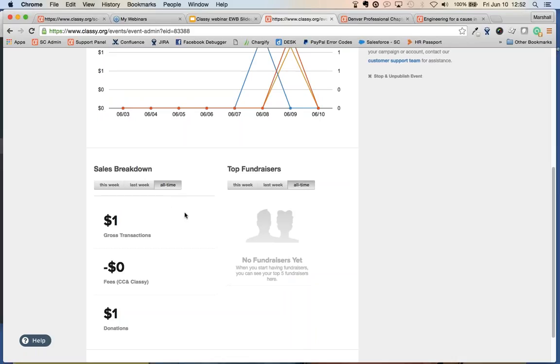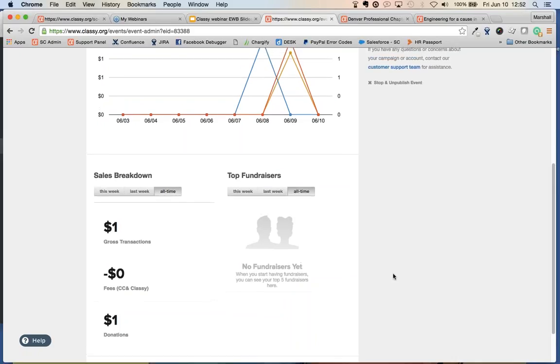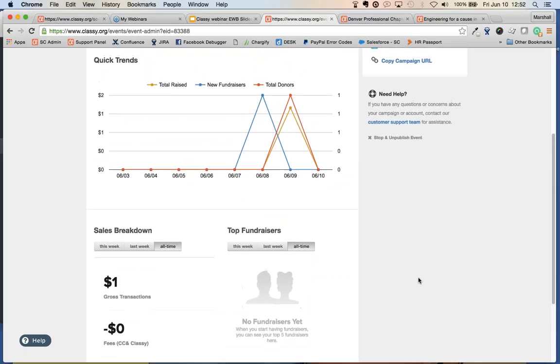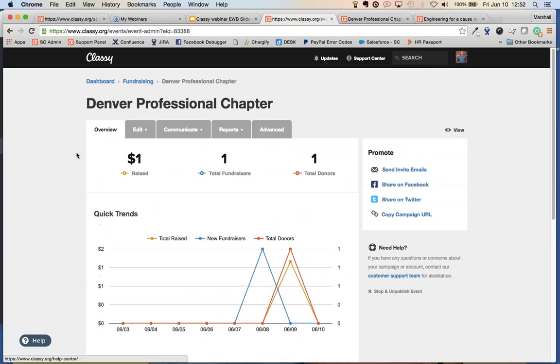You can do a lot more detailed analysis in the reports, which we'll cover later on in this demonstration, but again, for a high-level view of those kind of metrics, you can very easily access them via the Overview tab. The promotion box over here as well allows you to very quickly share and promote your campaign. So if you'd like to invite people via email to visit the campaign page, you can use that link, share it to your social media outlets here as well.